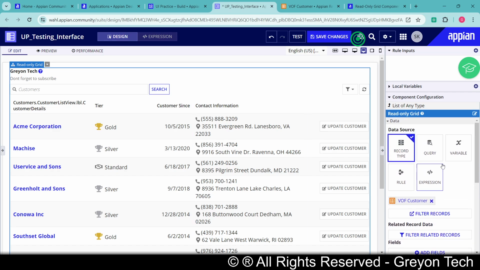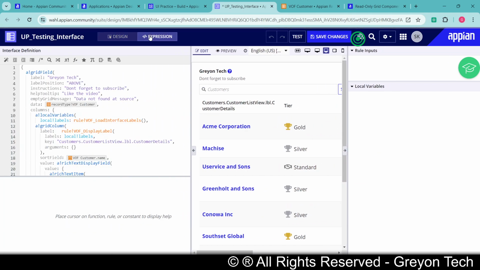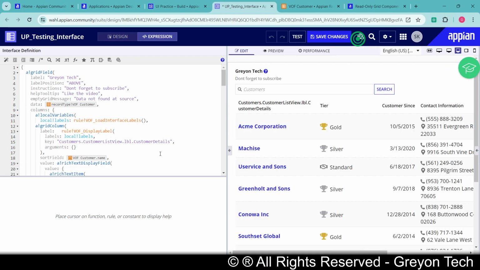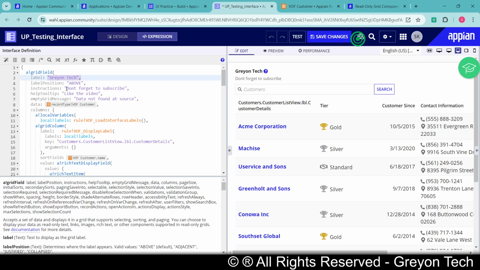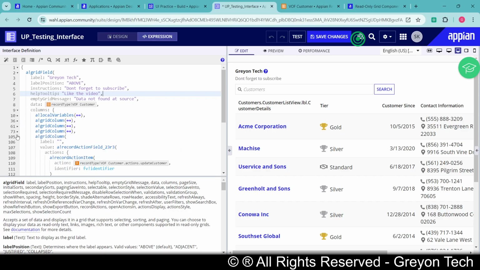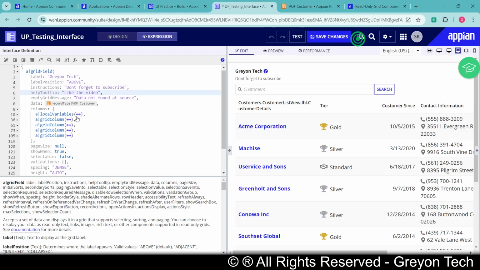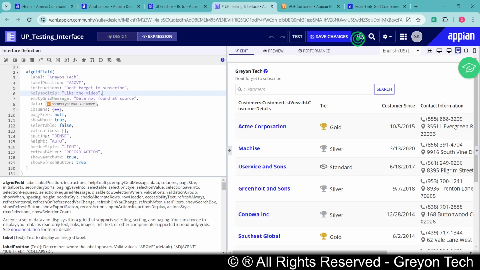Similarly, whatever implementation we have here in design mode, we can do the same in expression mode. In expression mode, whatever we have done here in design mode is automatically rendered in the code. Now, if I close everything, you can see that a read-only grid is quite easy to understand. Even if I collapse the columns, you can see a!gridField, label, label position, instructions, and help tooltip. These are very common properties.